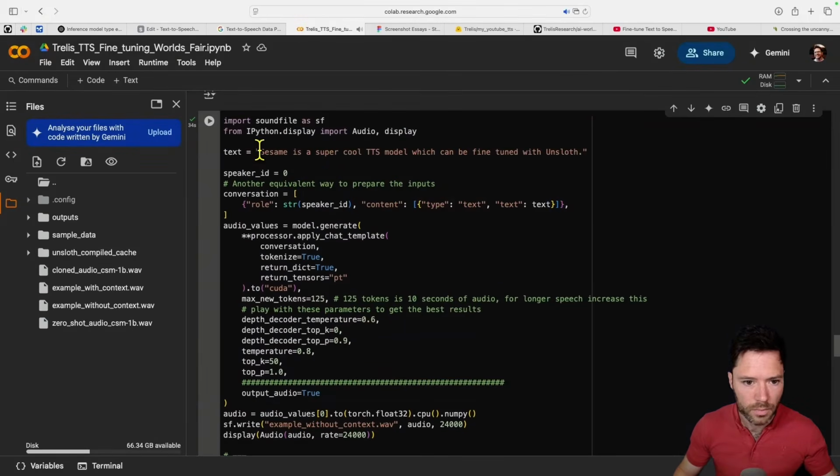Sesame is a super cool TTS model, which can be fine-tuned on Unsloth.